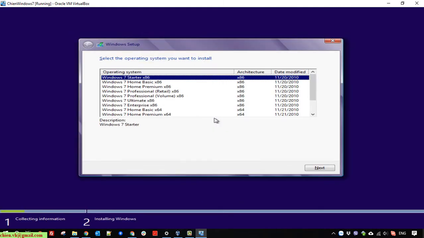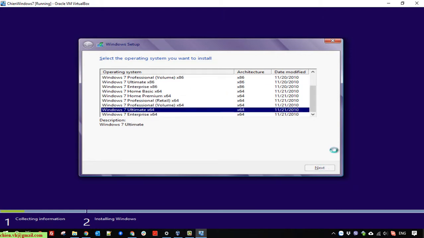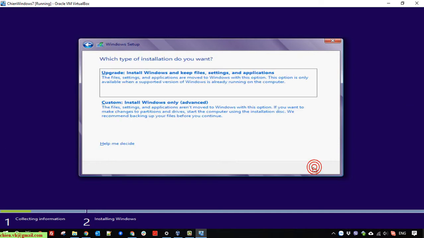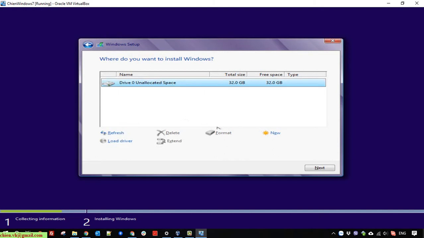In the next step, you have to select the operating system version you want to install. Of course, depending on the ISO file you are using to install Windows 7, maybe you cannot see this menu of Windows versions. The ISO file I'm using here is all-in-one. It contains a lot of versions of Windows 7: Home, Ultimate, Enterprise, and many more. Next button. And here click on custom. Next.